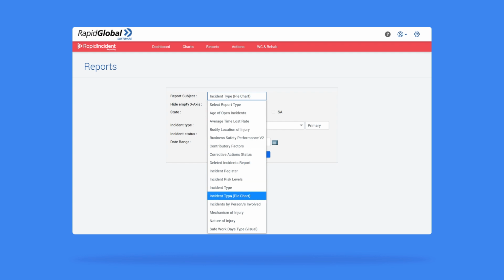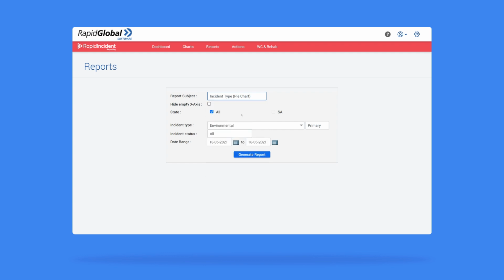Select your desired report, the state, the incident type, the incident status, and the date range. The default date range will be 1 month prior to today. Then select Generate, and you will retrieve the data for your selection.